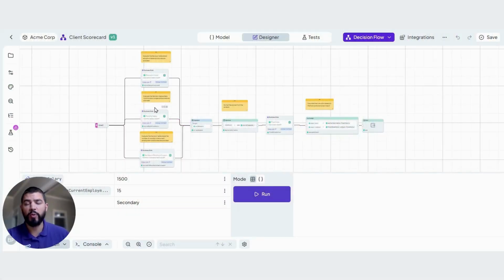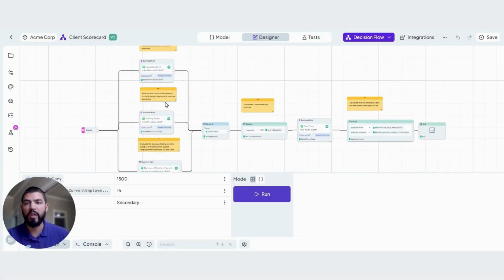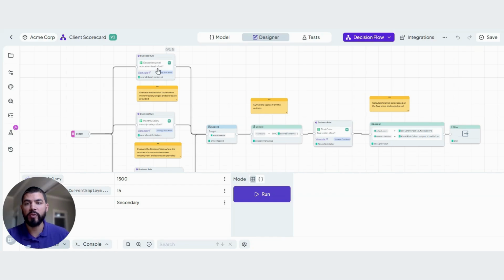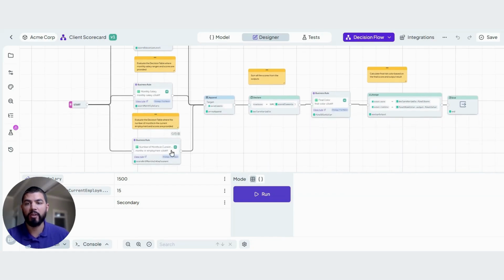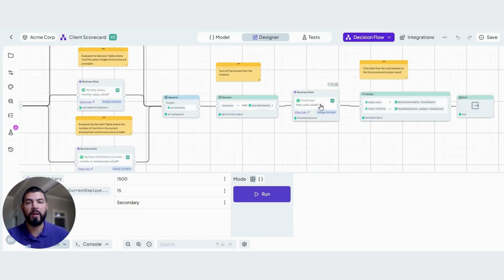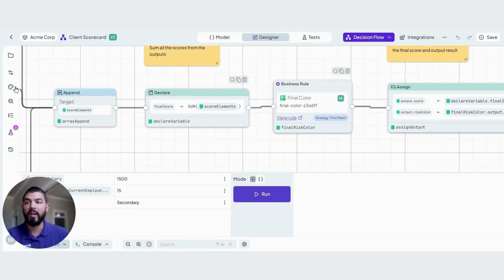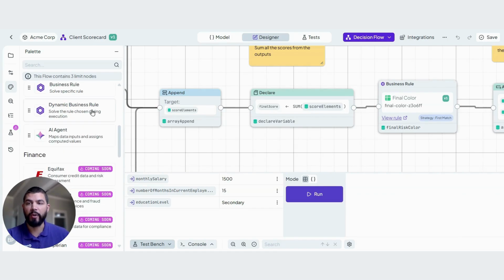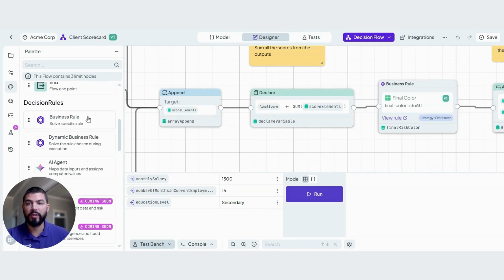enables you to manage your credit and underwriting logic without code. In this video, we'll take a look at a client scorecard and see how the data flows from input to decision. This flow gives a visual representation of how data moves from inputs to different rules like education level, monthly salary, and number of months in their current employment. These factors are then compiled into a final score. It's easy to add additional nodes or rules to this flow, again, without any code.